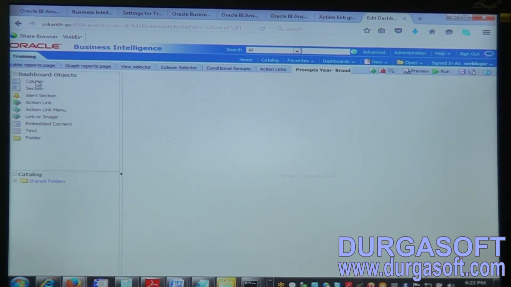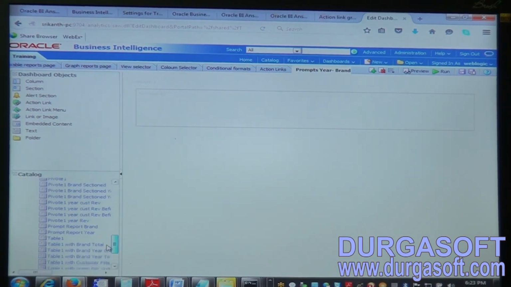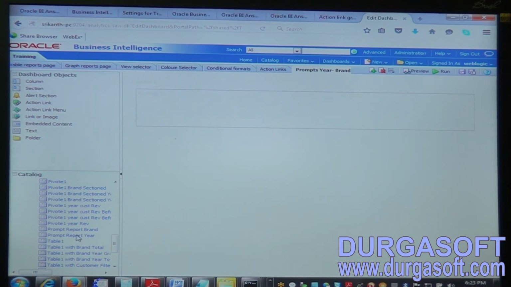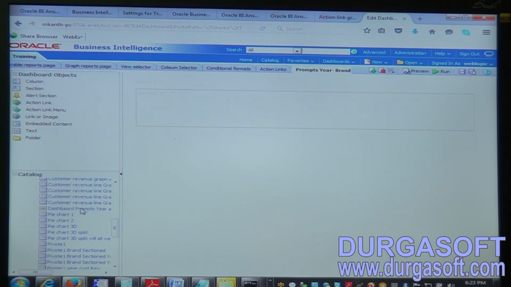So here I am selecting column and I am selecting section. First of all, I'll add the training prompt, which will be seen with a different icon, dashboard prompt, and I am saving this one.